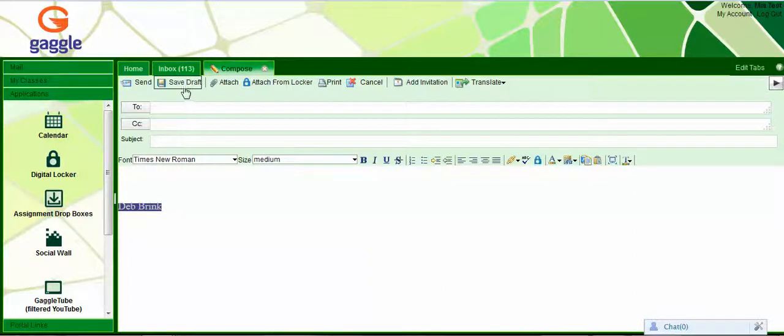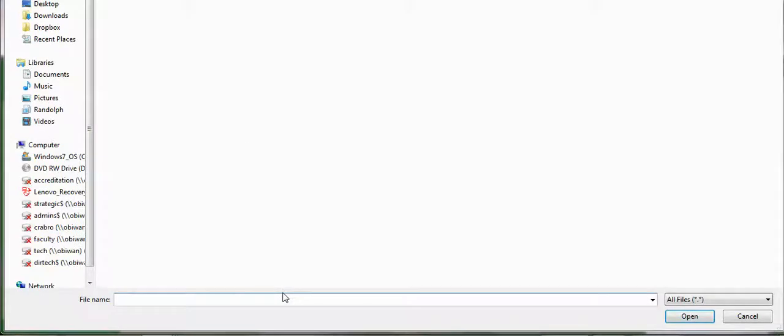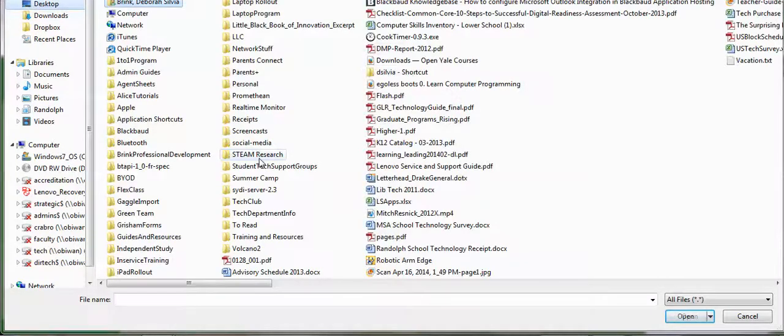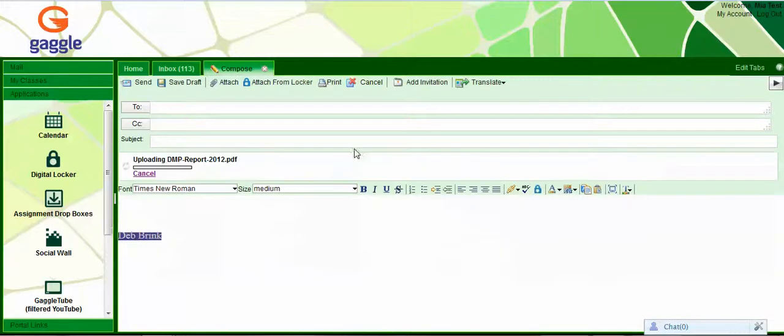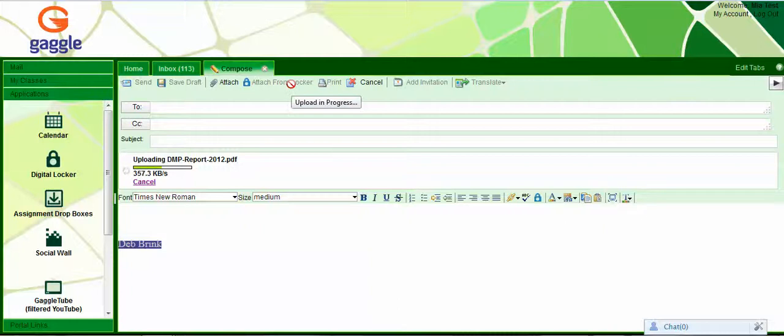Up at the top, you have the option to attach additional content, and you can also grab stuff from your locker. So attach would be to grab something from your computer. So you would just browse to, say, your desktop and select a file and then just add it in. But you could also attach from your locker.